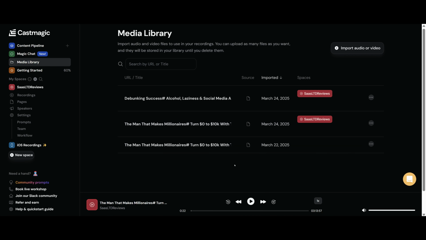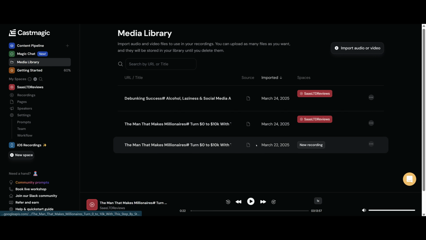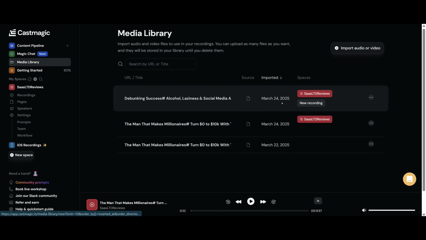So once your recording is uploaded, it will show here, it will tell you what space it's under. Space is essentially a workspace where all your recordings will be under a particular workspace that you choose. And there are a few options here. You can add a new recording, you can rename or delete it.